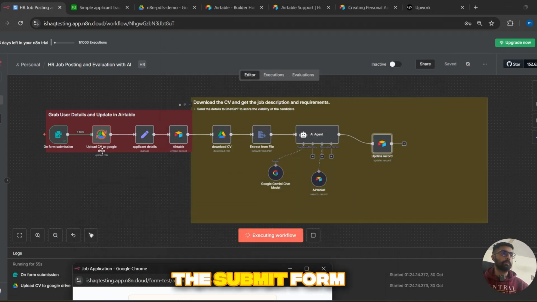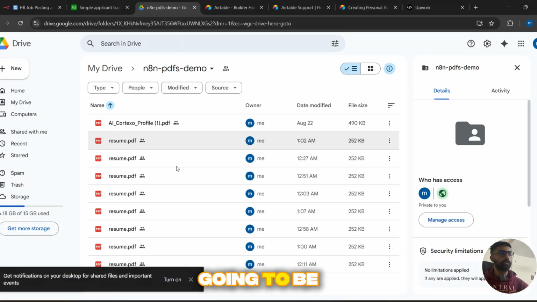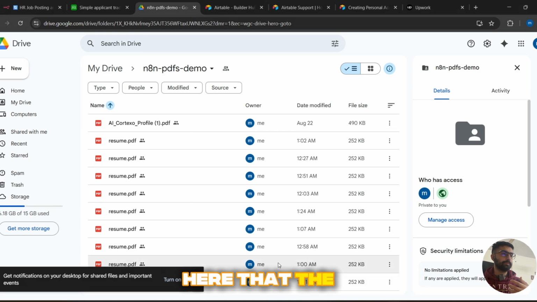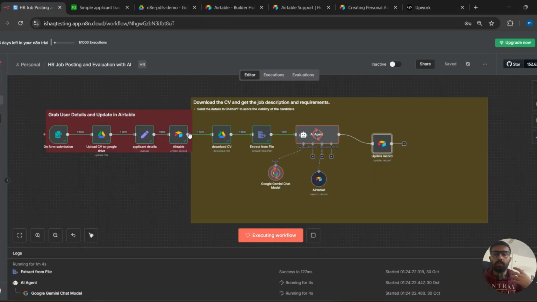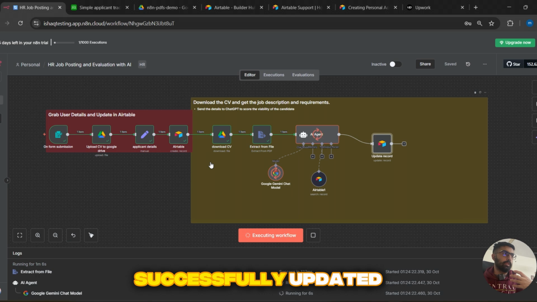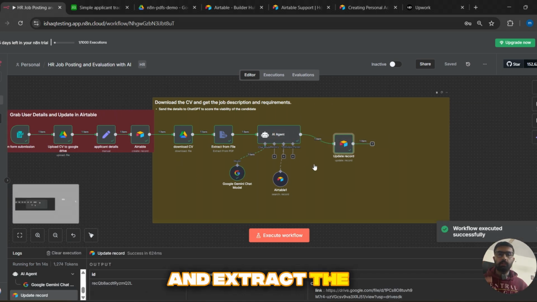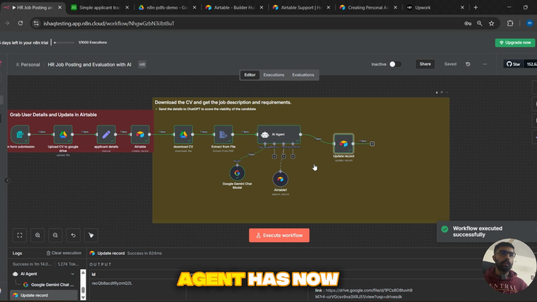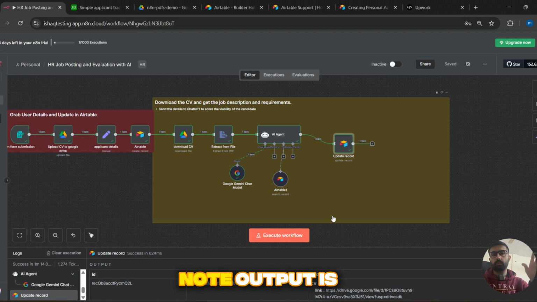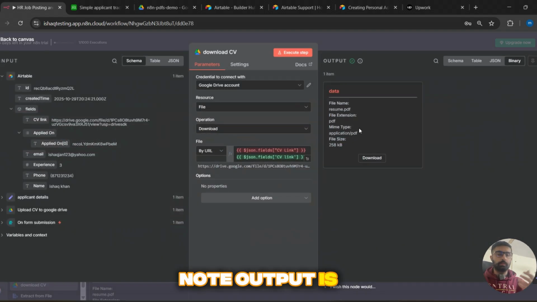When I click on submit form, this is going to be uploaded to my Google Drive. We can see here that the resume has been successfully uploaded. Now once it's uploaded, it will pass towards the create table and the download CV and extract the content, and the AI agent has now decided whether the candidate is fit or not. So let's go step by step and see what every node output is.